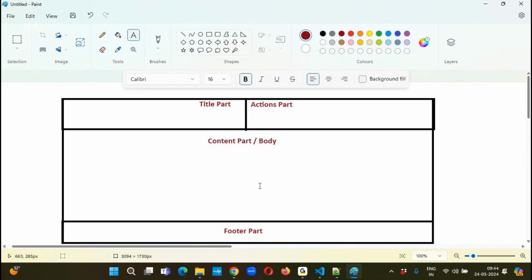Then what exactly is the title part? What is this actions part? What is this content part? What is this footer part? Now let's see. Basically, the title part is used to indicate the title for your lightning card, or to give the caption, to give the information about the record. So in order to represent the information of the record, we use the title part, which is used to specify the title or the caption for the lightning card.